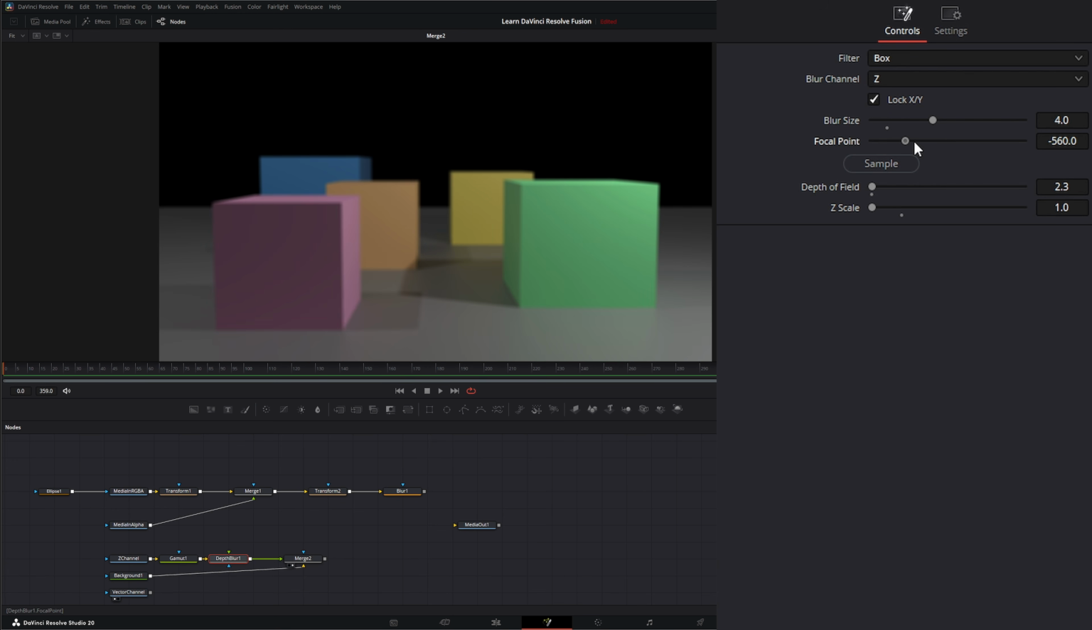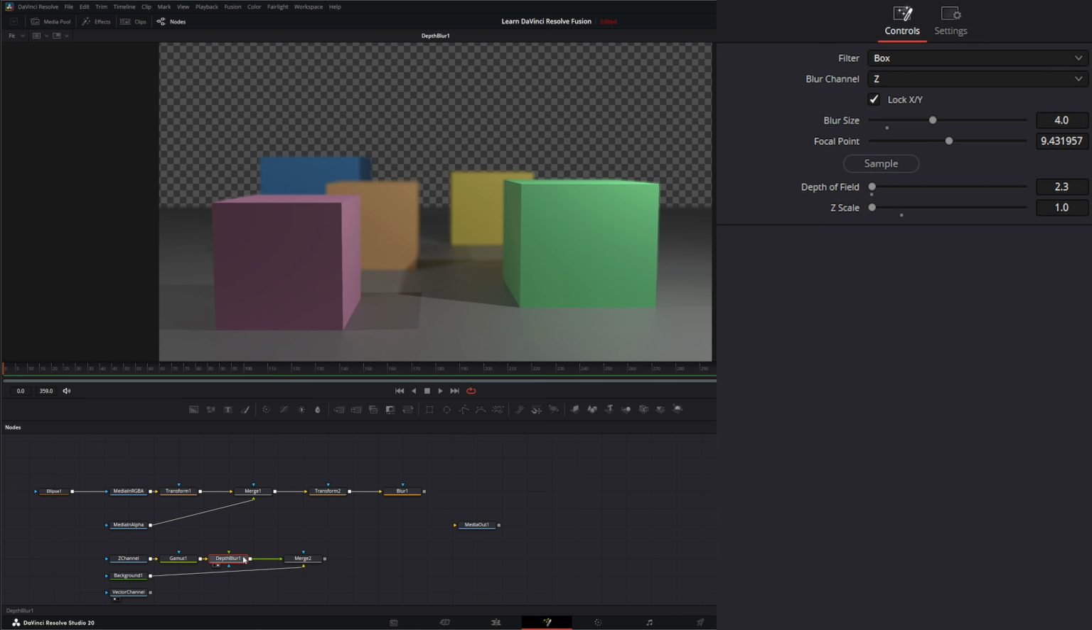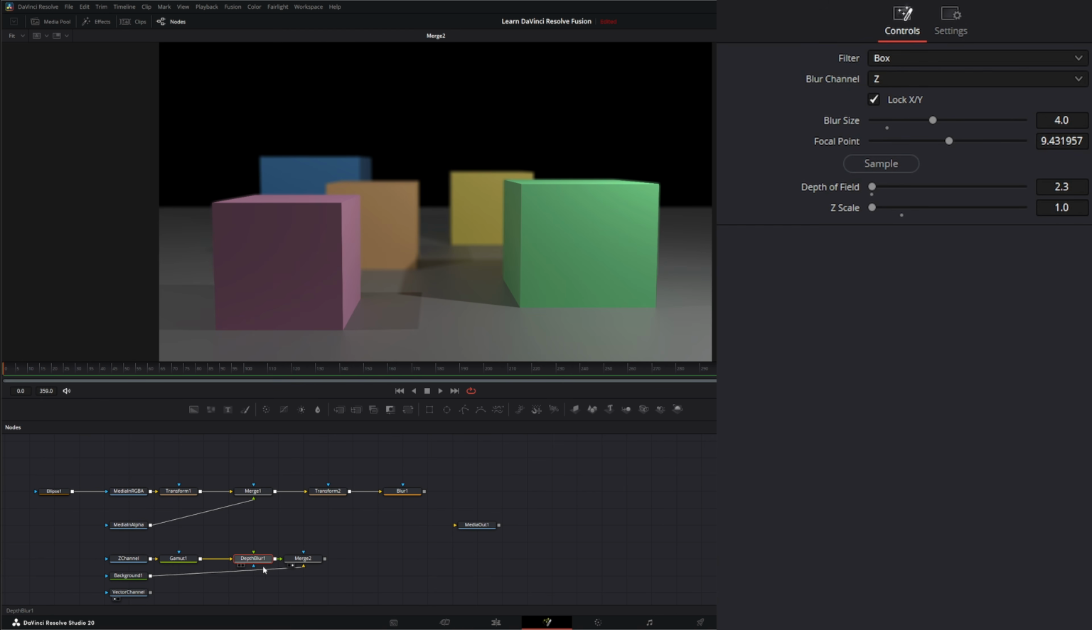So we can really see how blurry this is. If I change our focal point, it's going to change the point where we're focused in at. Or I can just select a sample, and as I click around, you can see different cubes are coming into focus. And that is using our Z channel. But as I said, just remember, if we were to take this depth blur and put it after our merge node, it's not going to work correctly because that Z depth information isn't being pushed along. We need to make sure we're at a location where our Z information is actually being pushed.